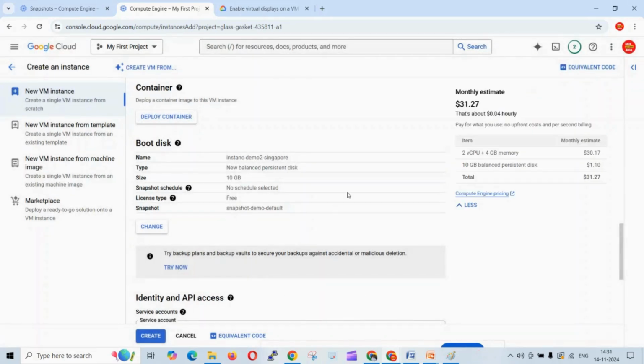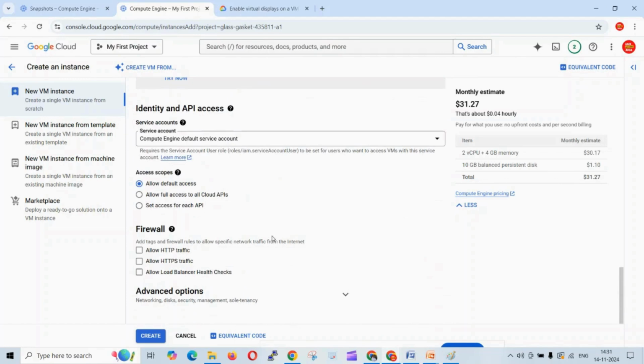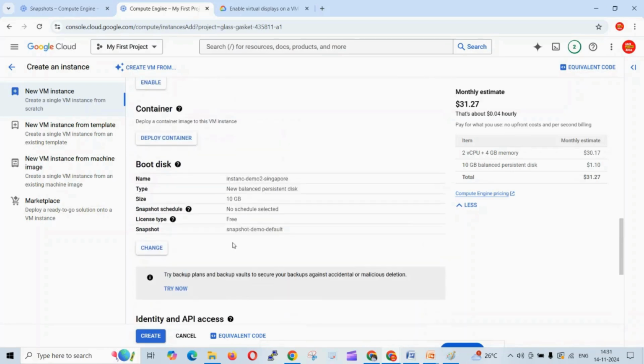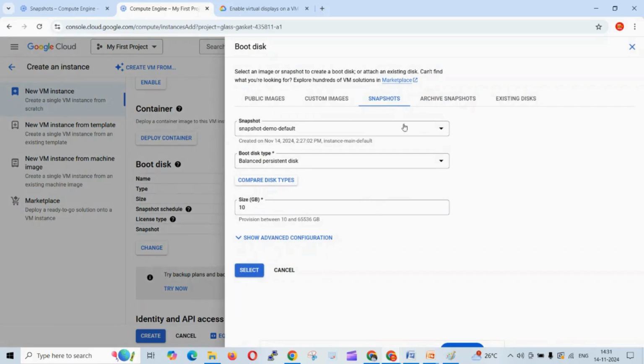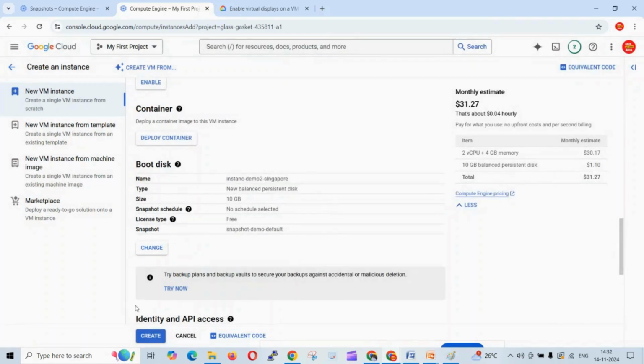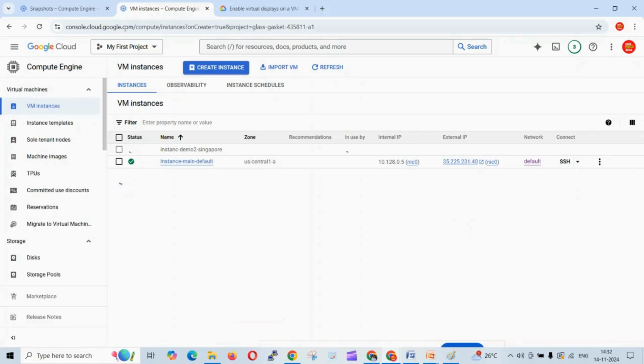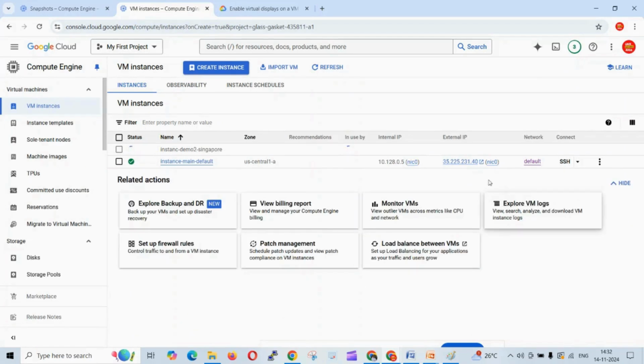You can see that right now the snapshot is selected. Okay, I'm just reconfirming once again. Selected the snapshot. Okay, create. So right now the server is being created, and it will take a minute to complete the process.